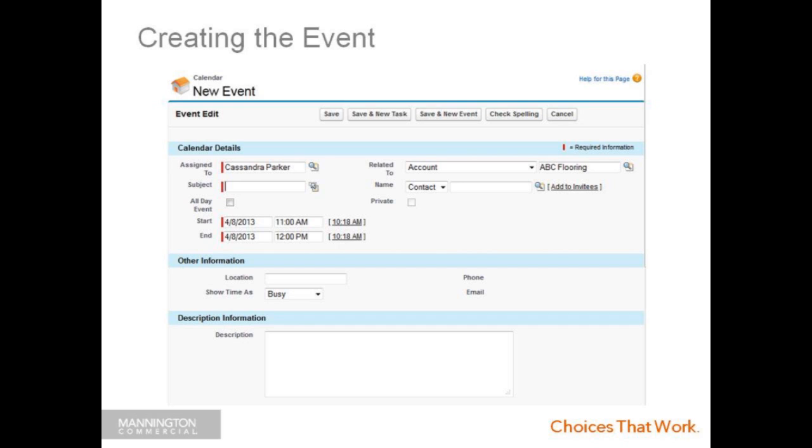Under Other Information, there's a space for location. You can change the show time as to busy or out of the office. And if you add a contact, it will automatically pull over their phone and email address. In the description information, you can add as much description as possible. Just keep in mind that if you have the Outlook to Salesforce connector, the only information other than the date and time that will pull over into Outlook is the subject field.